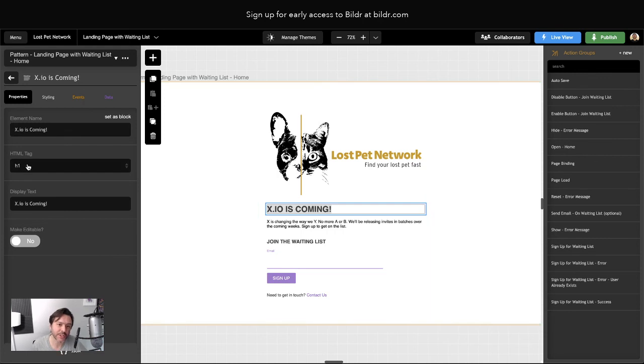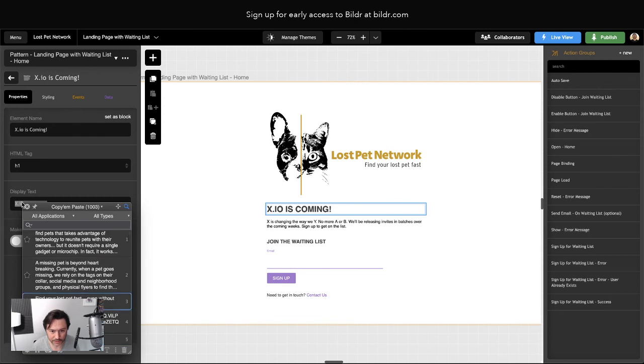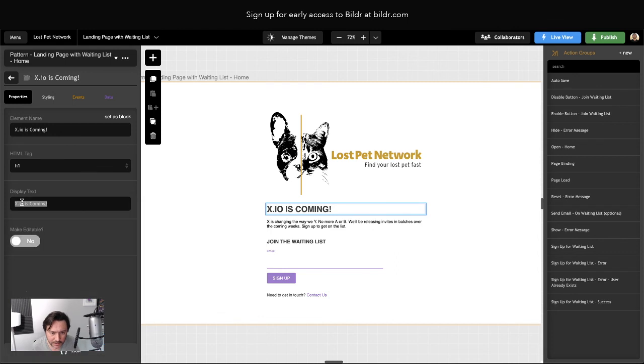You can see it's an H1 tag here. I've got that already in place, so I might as well just use it. And so I can type in here, or I can type in here to set the display text. I'll just set that to the first one. Did I even copy it? Nope. But it's the Lost Pet Network.